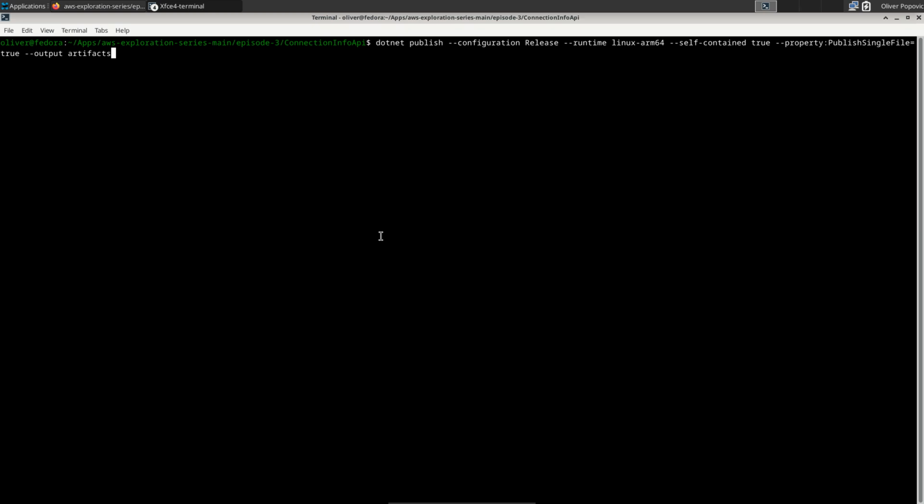AWS Graviton is a family of 64-bit ARM-based CPUs. We will publish the web API with the entire .NET runtime included, so the target machine does not need to have .NET installed. The application will be built as a single file executable. We will set the output directory to artifacts.